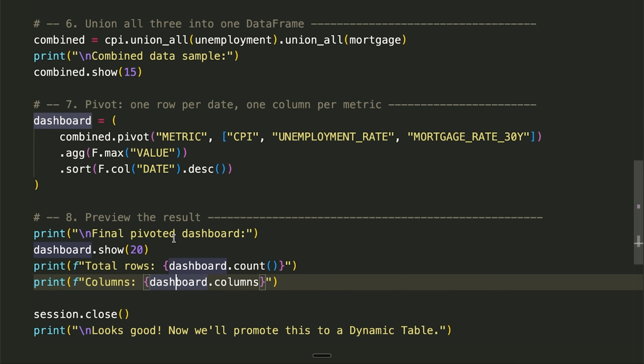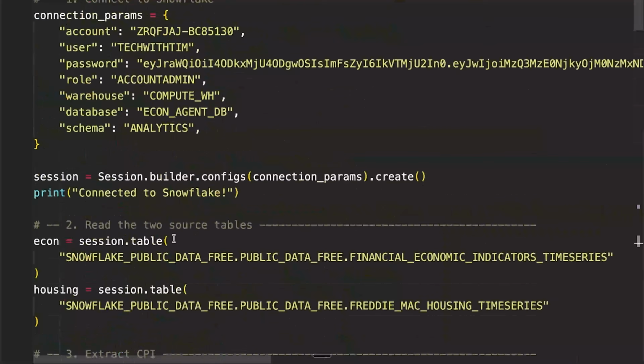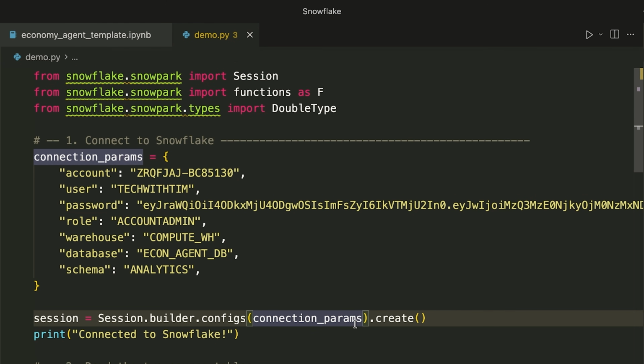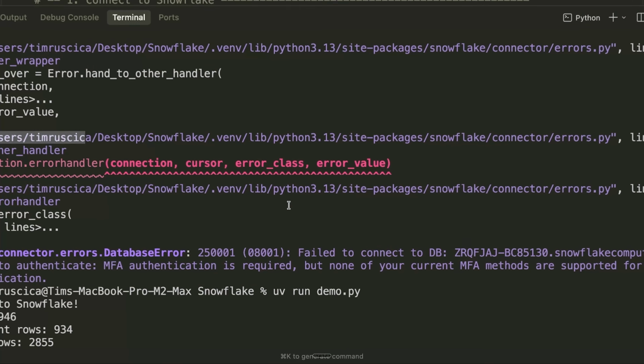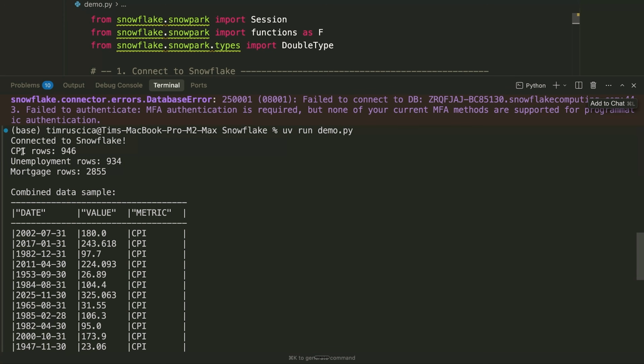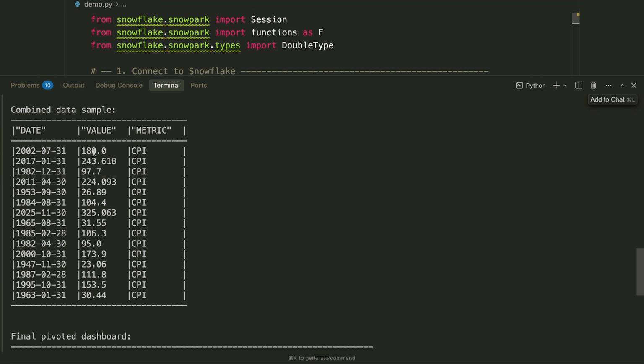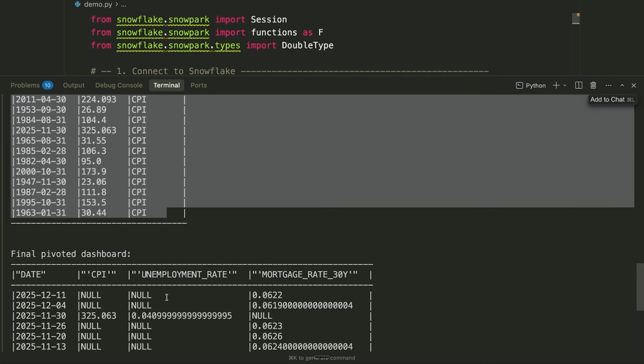Now, in my case, I didn't actually save this data anywhere. We're just doing kind of some analysis in Python because I wanted to show you how Snowpark worked. So again, let's run the code again and just quickly have a look at kind of what's going on here, and then we can move to the next steps. You can see connected to Snowflake, we had 946 rows of CPI, 934 of unemployment, and then a lot for mortgage. You can see if we look at the values and the metrics, right, we have those here.